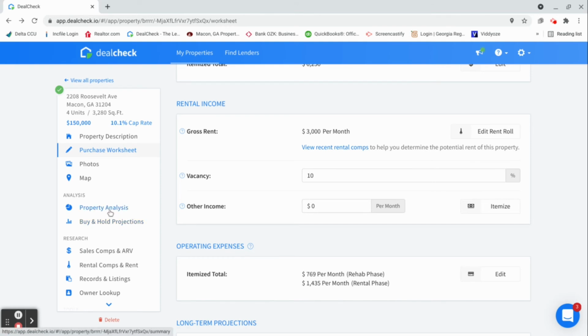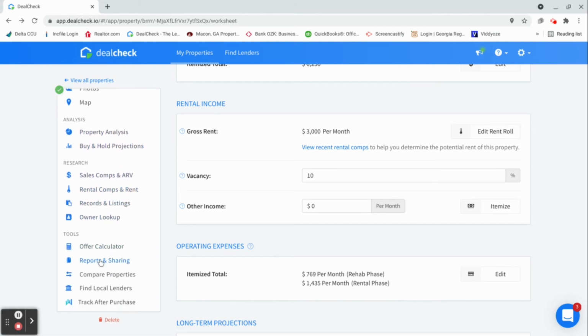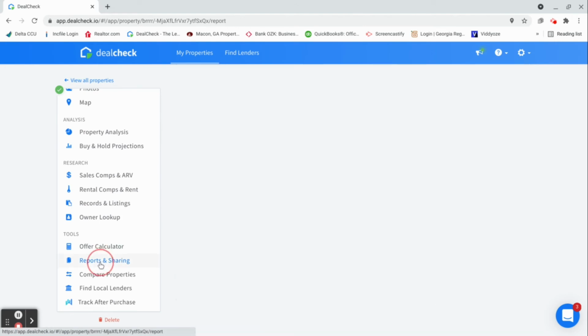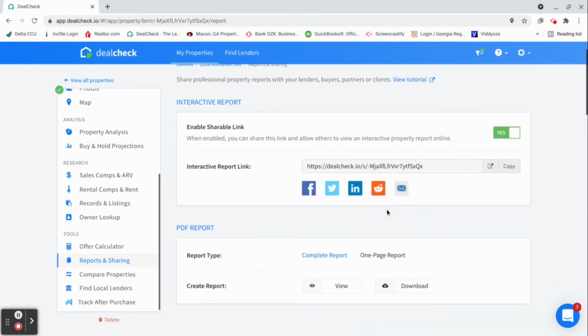So I'm going to come over here to my side menu and I'm going to scroll all the way down to reports and sharing. I'm going to click that button right there. And I have some options here. I can actually send the link for this particular report to Facebook, Twitter, LinkedIn, or whatever else you want to do right here. What we like to do is you can either download it right now to PDF or view it. We like to save these reports, and this is how we send the reports to our investors so they know where they're putting their money into.